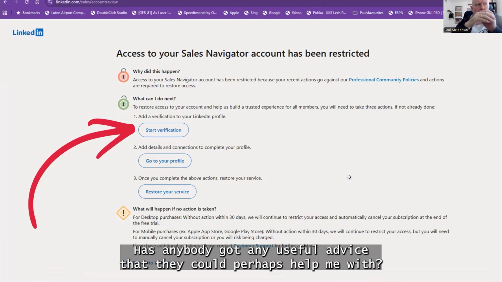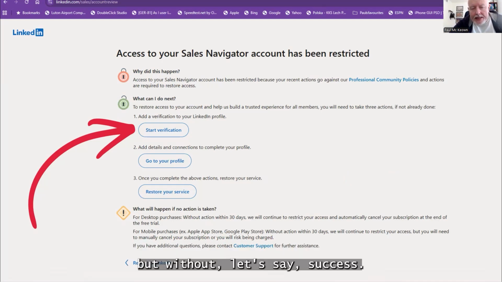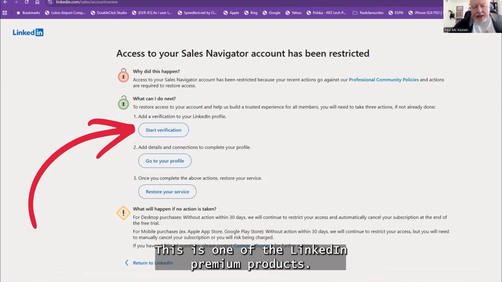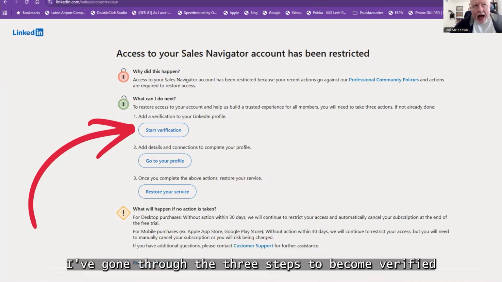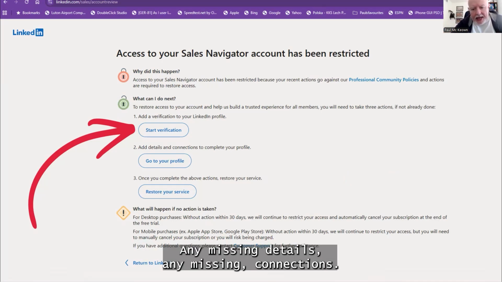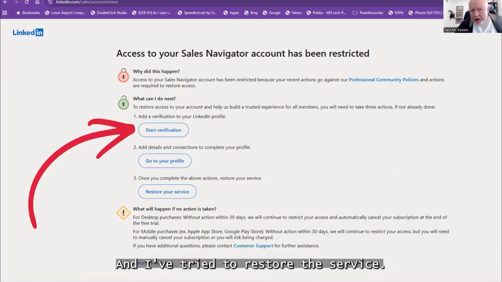Hi there. Has anybody got any useful advice that they could perhaps help me with? I've tried reaching out to LinkedIn support, LinkedIn help, but without, let's say, success. This is the problem. Access to my Sales Navigator account has been restricted. This is one of the LinkedIn premium products. I've gone through the 3 steps there to add the verification and to add the details, any missing details, any missing connections, in other words, to give it a full 100% proof profile. And I've tried to restore the service.